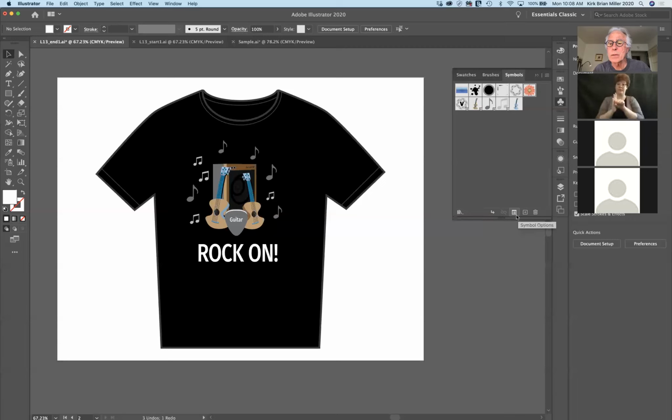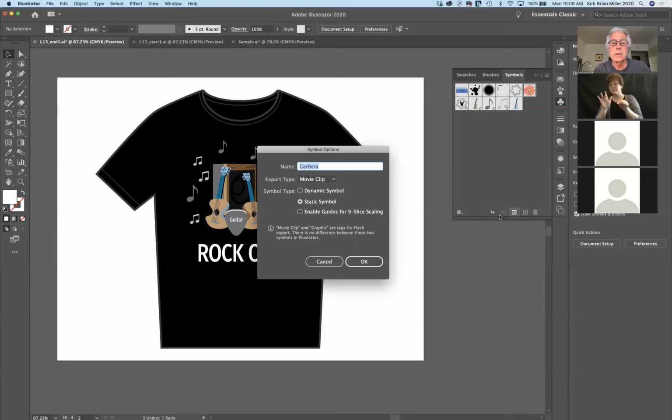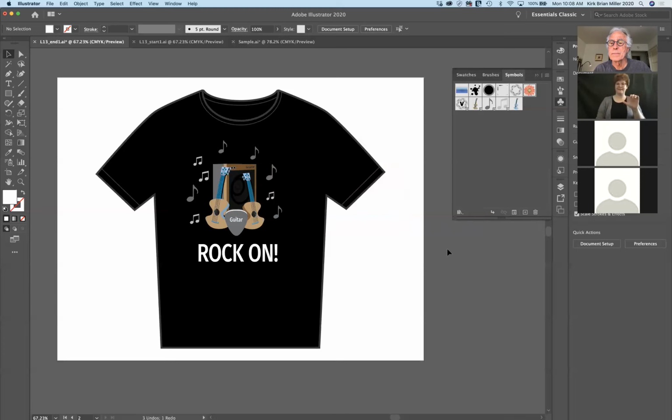The next one, okay, is under symbol options. Do you want to make this a static symbol or a dynamic symbol? Okay, and you don't need to worry about whether it's a movie clip or not, that sort of thing. But right now, by default, it's a static symbol, different types of symbols. If you want to create a new symbol, and that's also very easy. I do that, again, a little differently in the book, and this is if you want to delete a symbol. Okay, so that's what these are for.